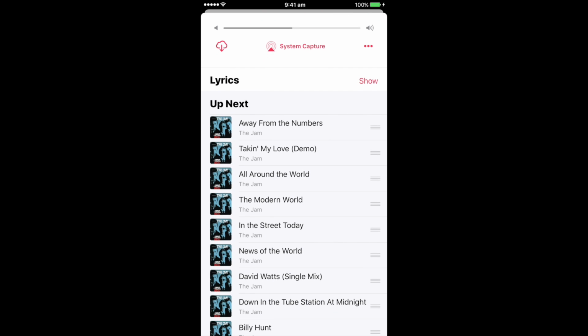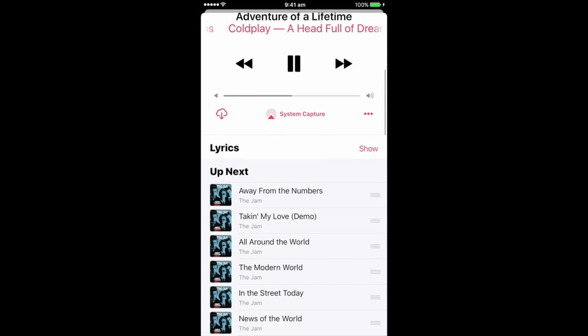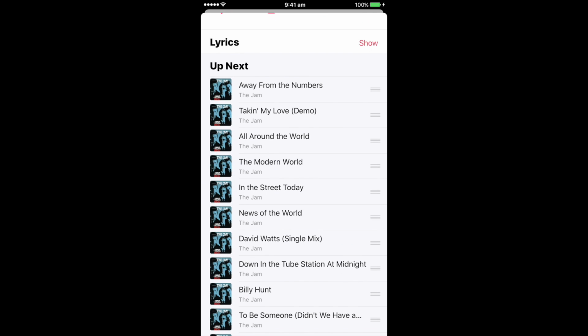So Up Next will basically add that particular song or album and it'll play it regardless of whether the album that you were previously listening to has finished or not. So after that Adventure of a Lifetime song had finished, you can see that it would continue to play the rest of the tracks that were on the Jam album that we were listening to.